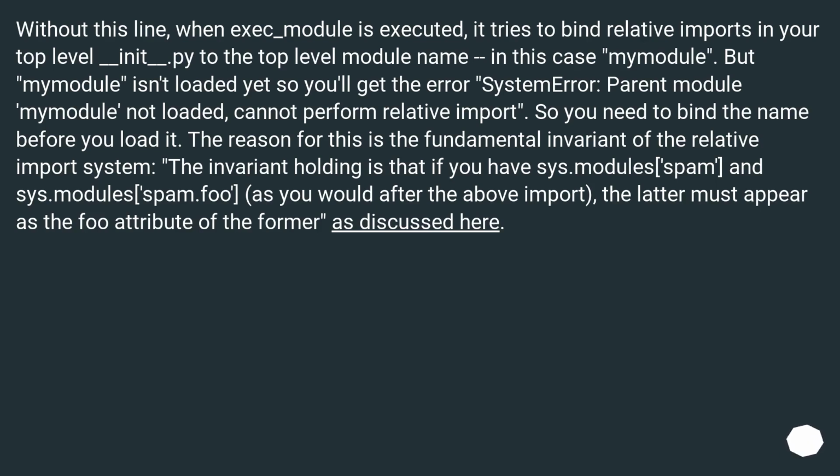The reason for this is the fundamental invariant of the relative import system. The invariant is that if you have sys.modules['spam'] and sys.modules['spam.foo'], as you would after the above import, the latter must appear as the foo attribute of the former, as discussed here.